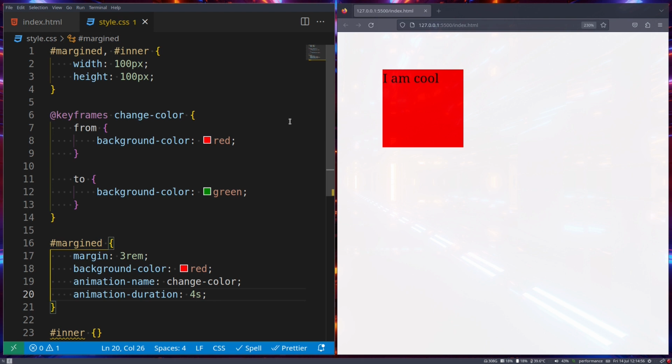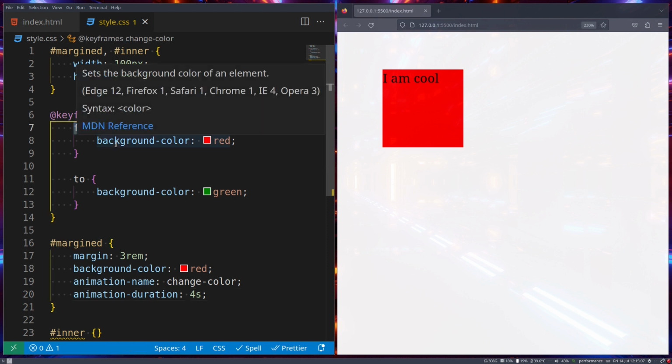Now, usually you would not be using from and to. This is just if you have a really basic animation that has really basic things you need to do. But most of the time, you'll use percentages, such as 0%.